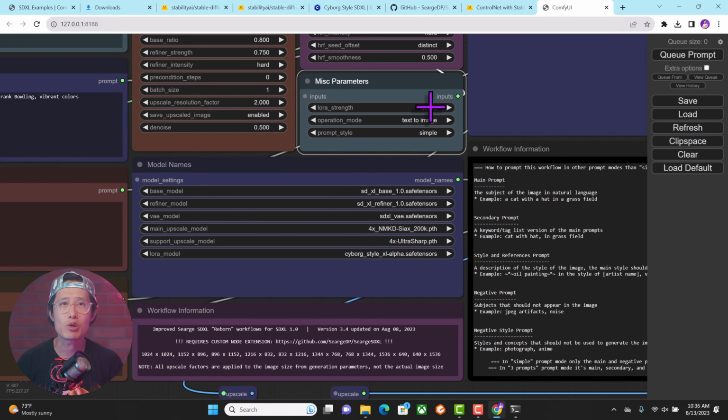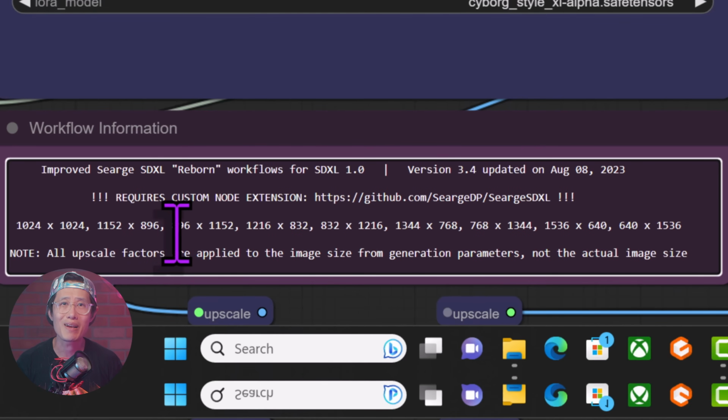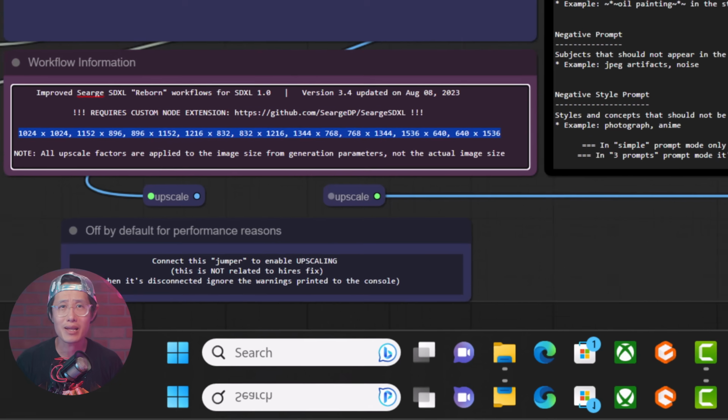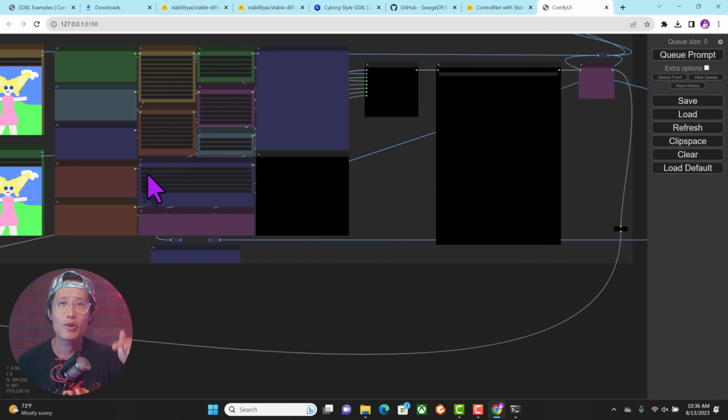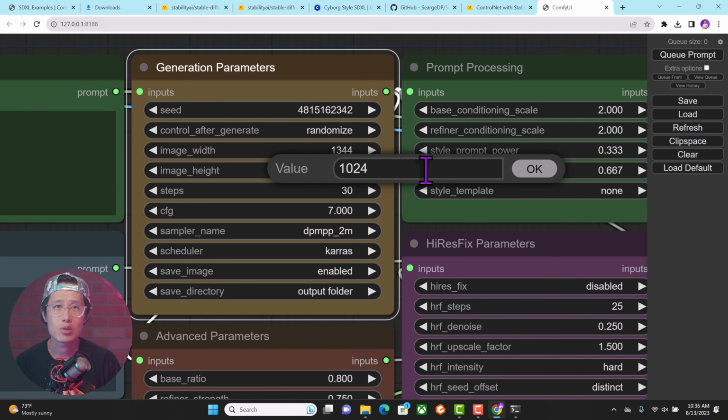For the LoRA strength, we use 0.8, pretty high because we want to stick to our unique style instead of the base model style. This time, we want to generate a 16:9 YouTube cover art image. If you need help on what sizes are allowed in SDXL, you can refer right here. Let's go to the generation section, change the width to 1344 and height to 768.